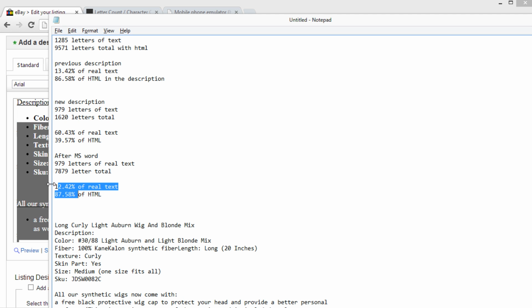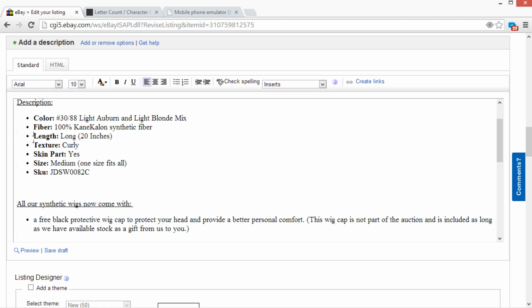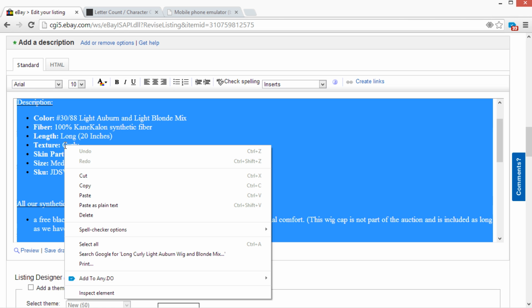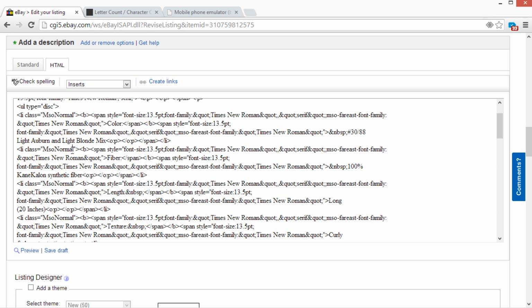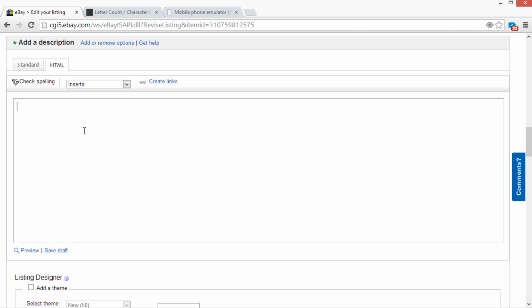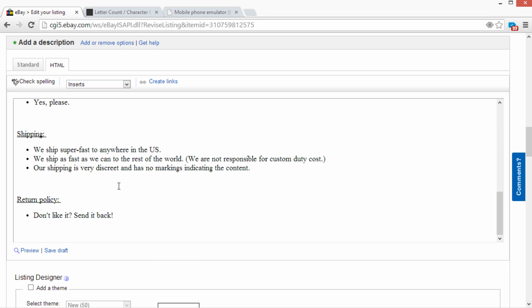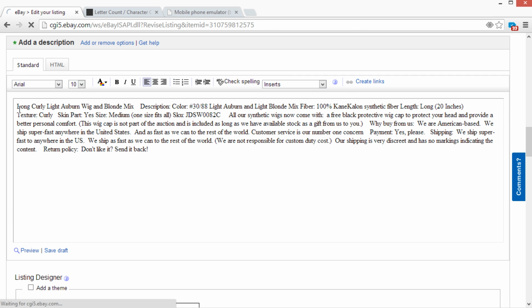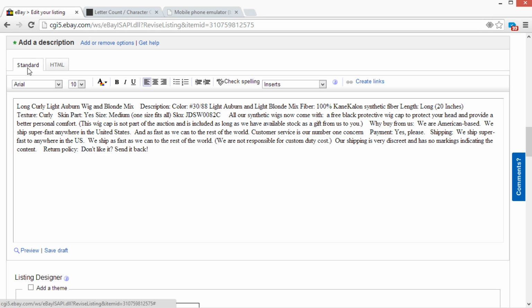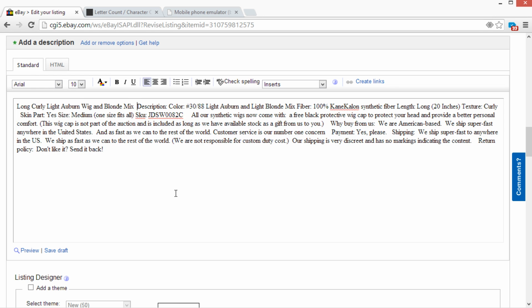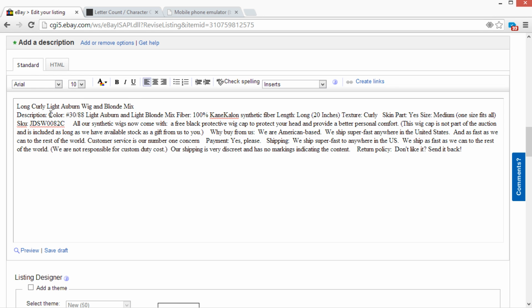So again, how do we get rid of this bad HTML? Take your description here, do Control A, copy it, go to HTML, remove all of your HTML, and then paste it right in HTML here. Go back to standard. It removed all the formatting. If I go back to HTML, there's no more formatting here. All the formatting is done. So now you spend 5 minutes and you do your formatting in here.